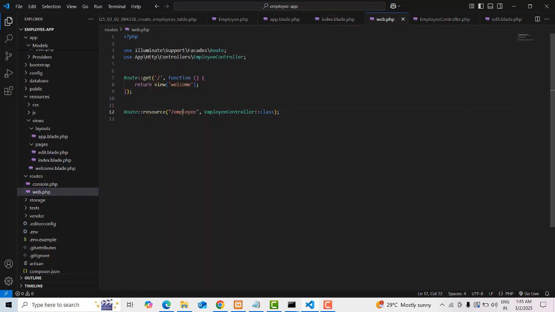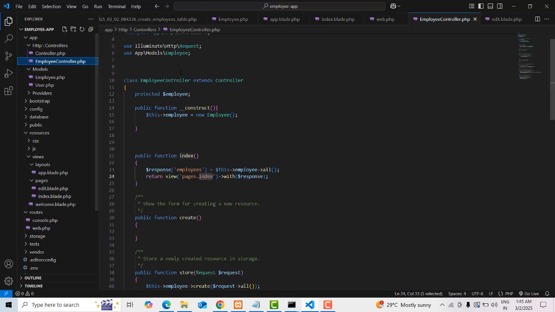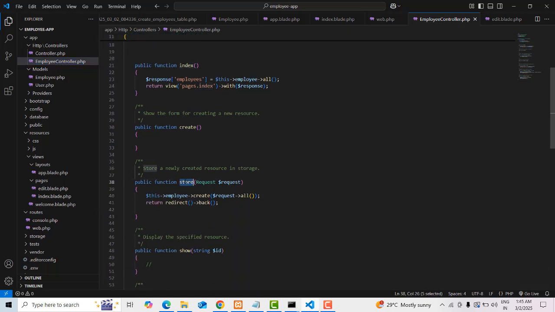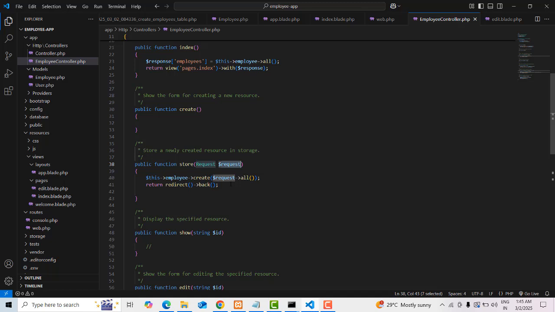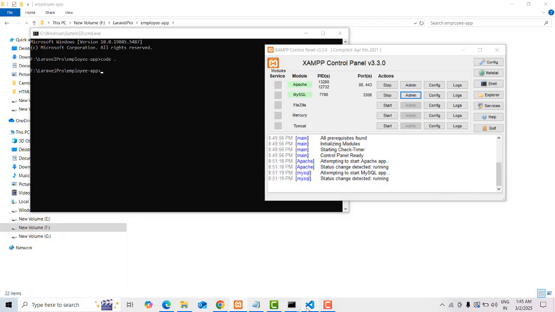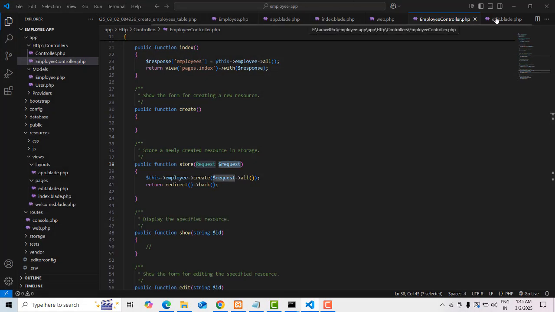Here, if you implement the resource controller, it takes care of it. It goes to the store action method. It finds the store action method and retrieves all the data of the employees. Okay, store employees. If you click the store action method, it goes to the store action. Here, we have already given this store action method.